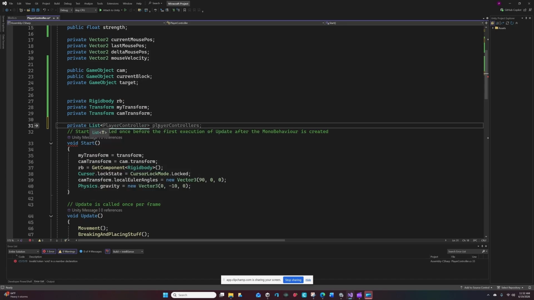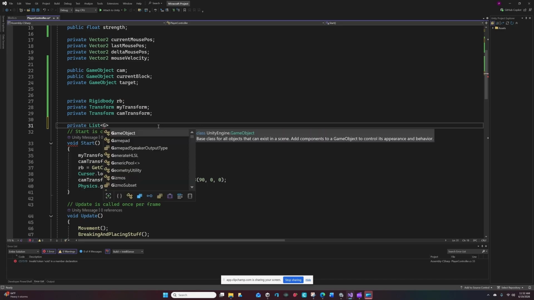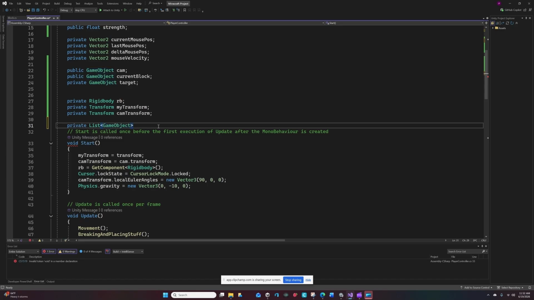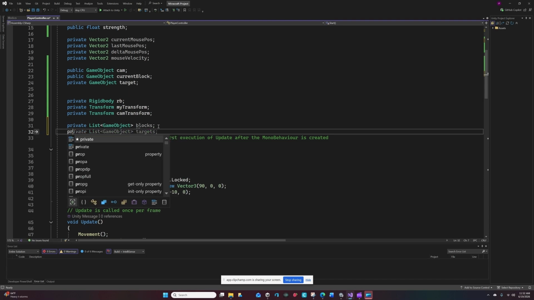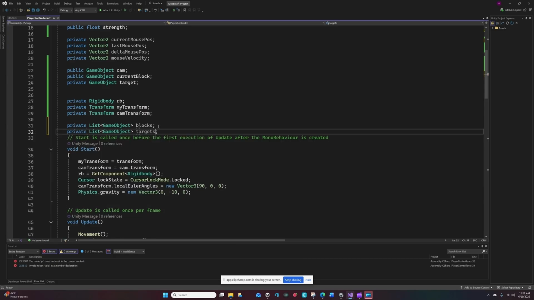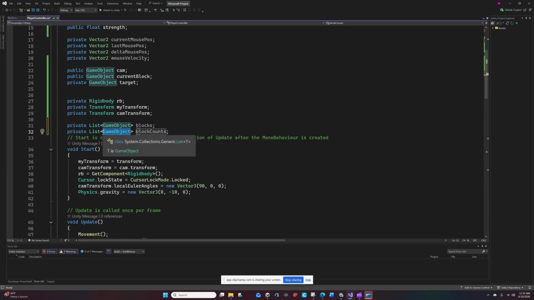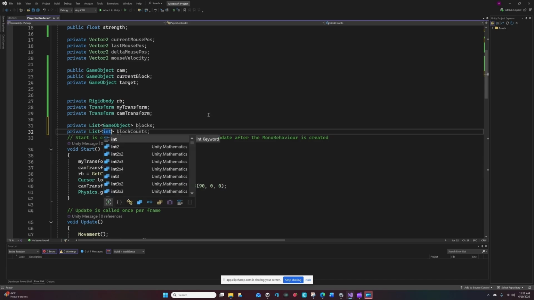Private list of type game object, blocks, and then private list, it's not targets. We're gonna call it block counts. So it's a list of blocks, and this is a list of how many of each type of block we have. It's going to be integers.